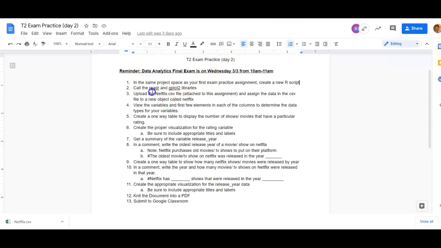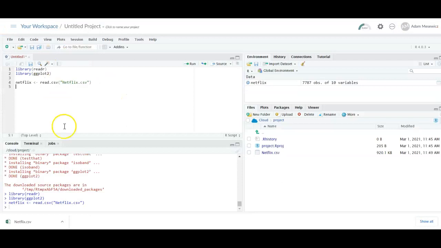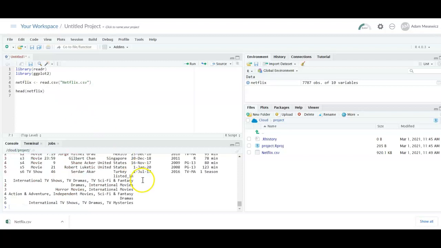So we've done all this setup part. The first step that we actually want to do is view the variables and the first few elements in each of the columns to determine the types of variables that we're dealing with. Remember, when we're creating visualizations, there's a difference between quantitative variables and categorical variables. So we can only create certain charts for quantitative variables, same thing with categorical variables. So let's get a view of these different variables by using the head function. And we will put in the name of the data set that we're trying to learn more about, which is Netflix. So we'll run that, and let's see what we got.